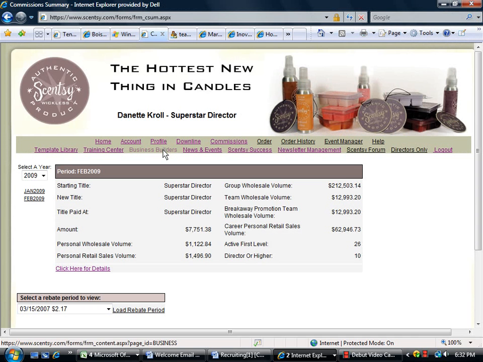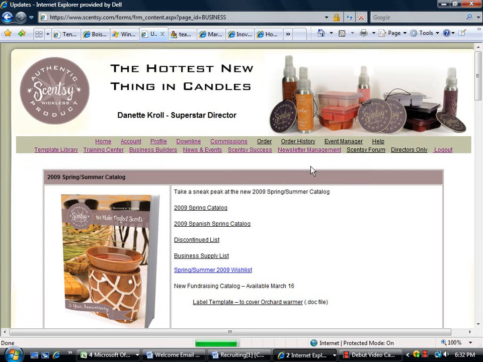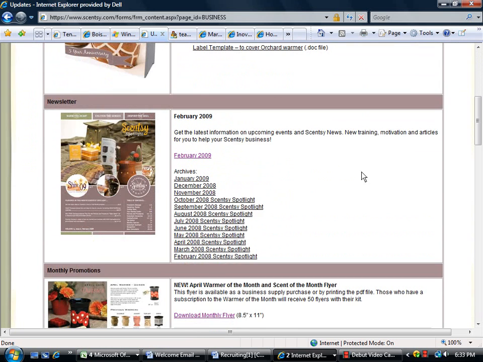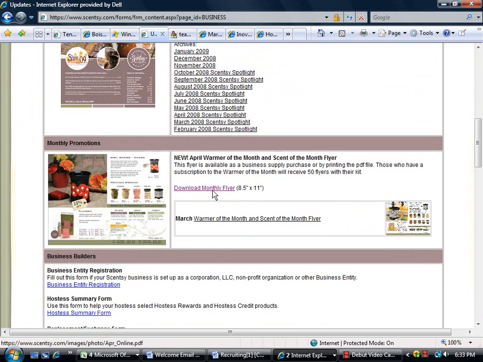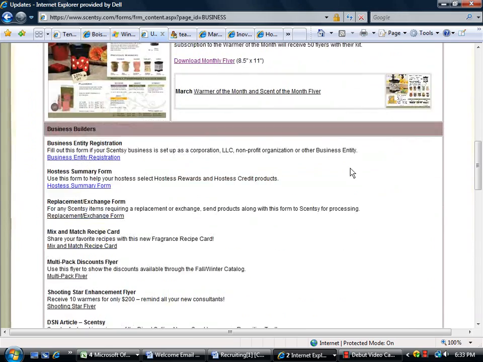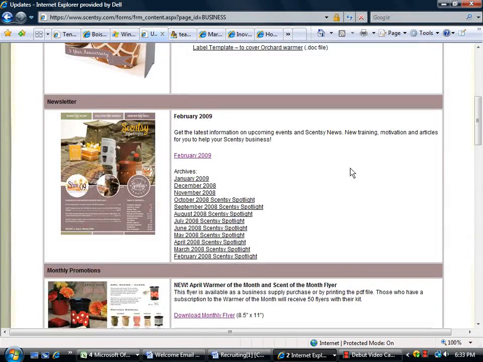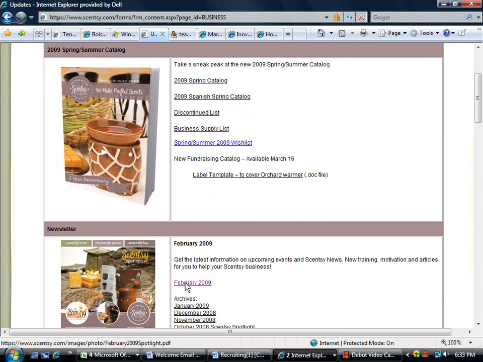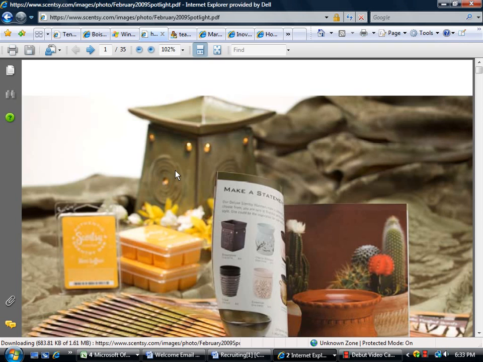So the last thing I wanted to go over here is business builders. The one thing that I always look at every month, on the 15th of each month, the new newsletter comes out. So look at everything that's out here. There are some monthly promotional flyers which are great to use in your Cincy business, and lots of other useful information here. But I personally always come here around the 15th and go look at the most current newsletter.